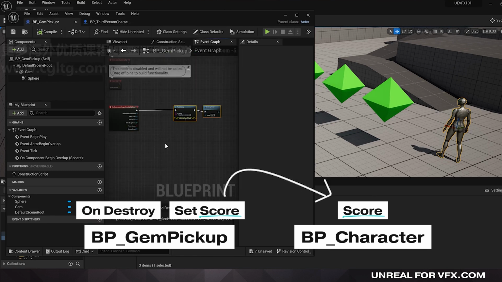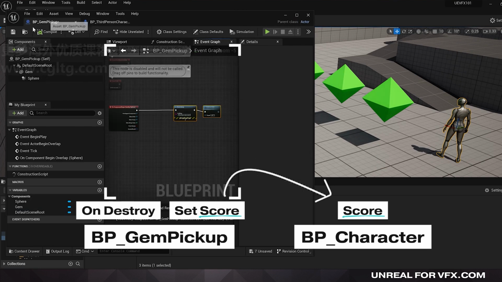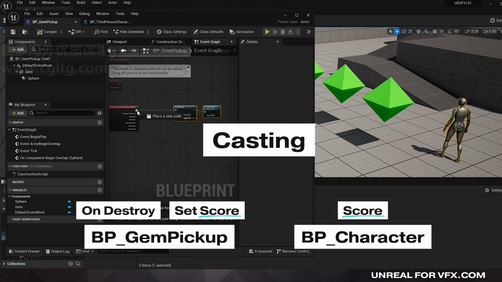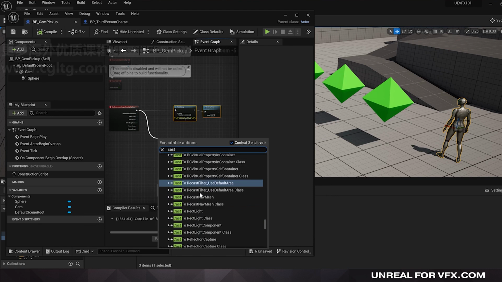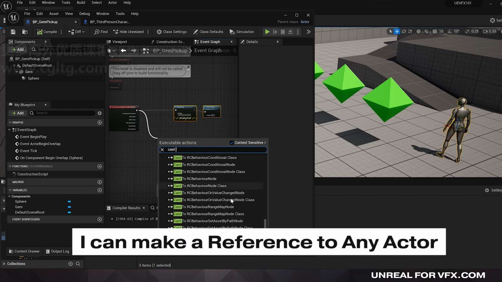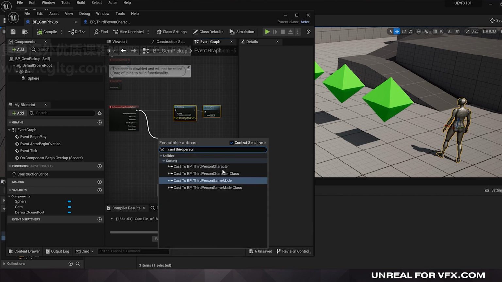So we need to somehow create a reference of this character blueprint inside of our gem pickup. And the way we can do that is by something called casting. So if I pull on this execution node and I just type in cast, I can cast to any single object inside of my entire project file. If I type in cast and then third person, you'll see it gives options for everything titled third person in our entire project. And I want to cast to our BP third person character.